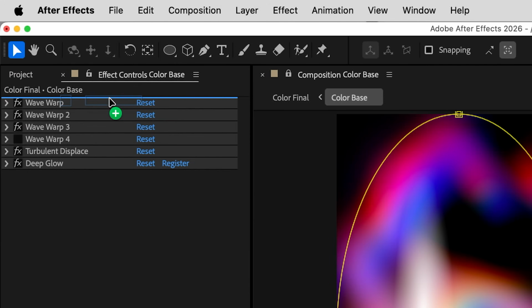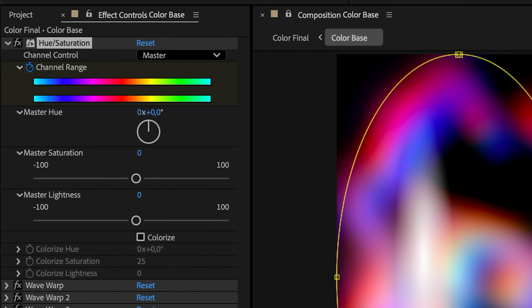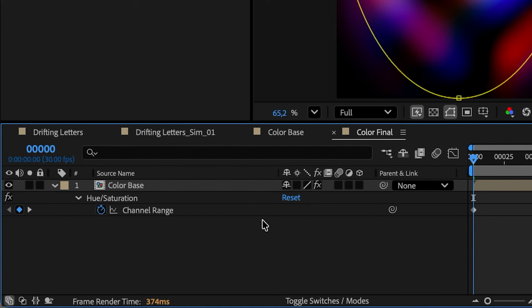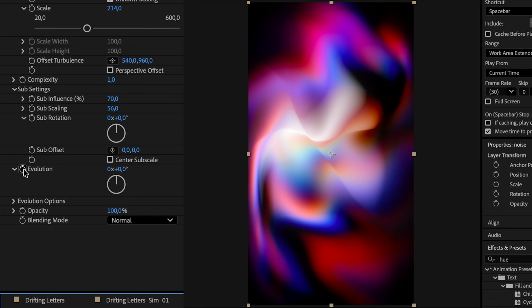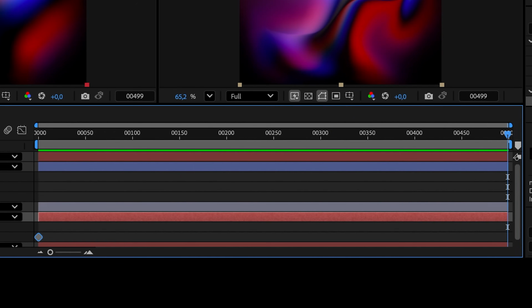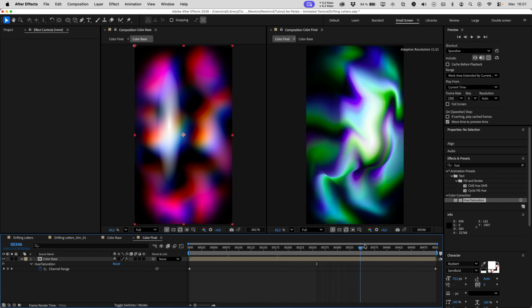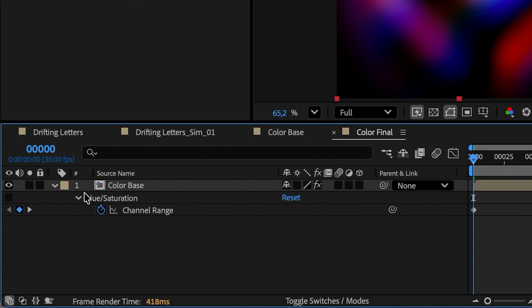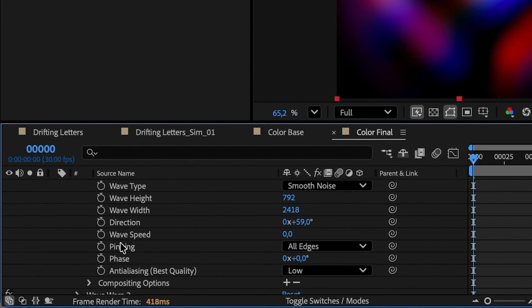I also added a hue saturation effect to animate the colors. By animating the master hue, we can create a really nice, seamless color loop. Also keep in mind that you can animate the evolution of the fractal noise. Or the phase of the wave warps.